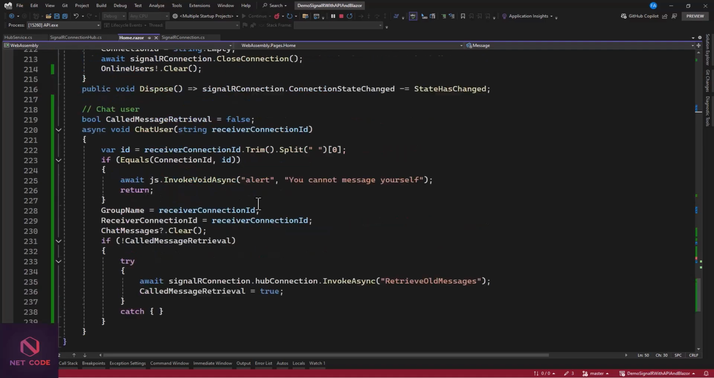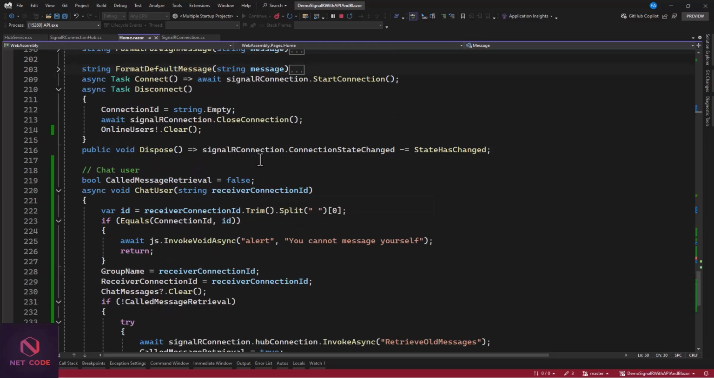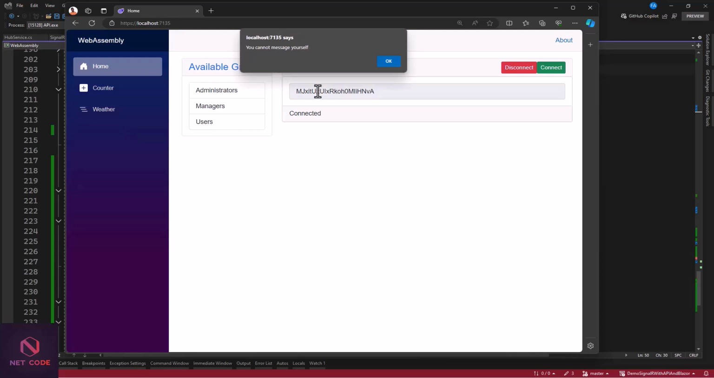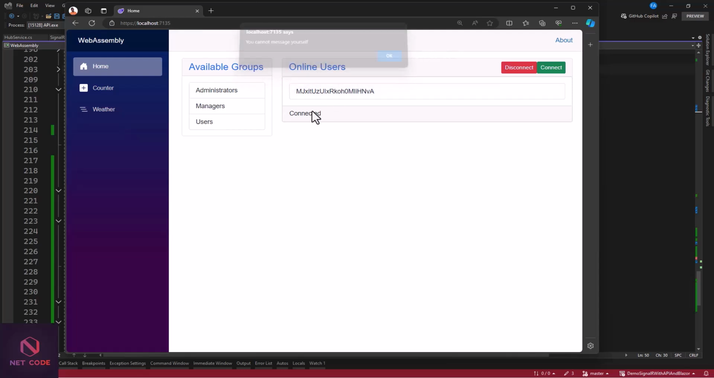Now, once you're done with this, we're going to run this application and see what you're going to see at the end. So when the app runs, this is what we have in here. We have this online user. We have only one connected, and that's the current one. If I click on this to chat, you can see you cannot message yourself. And I believe you know the reason why we're having this, isn't it?